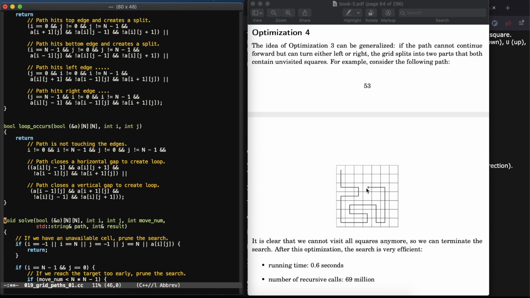I think that is all we need. Let us take a look. Is that all we need? Why do I have so many conditions here? Let's see. Maybe I've forgotten something. So a path closes a horizontal gap to create a loop. And what are we testing? Let us take this case itself. This is our a[i][j], wherever you're seeing this arrowhead. So this says a[i][j-1], which means this cell is visited, right? And a[i][j+1], yeah, this cell is visited.